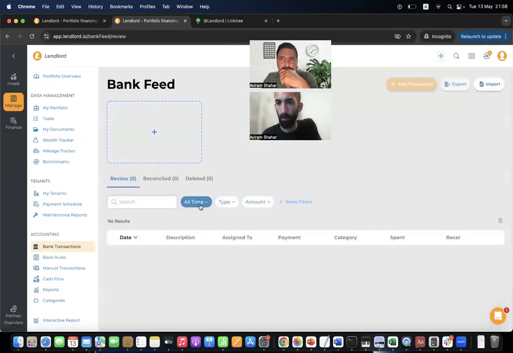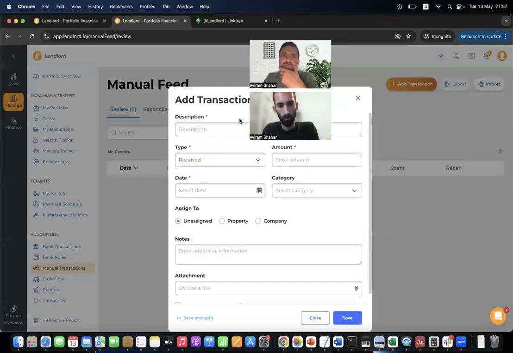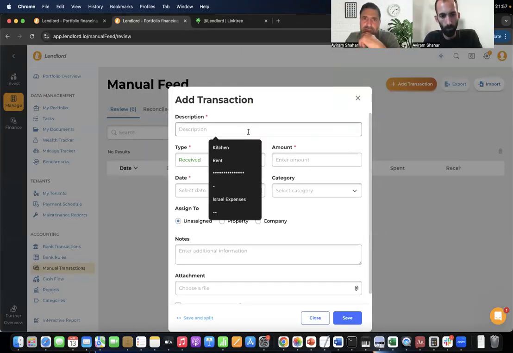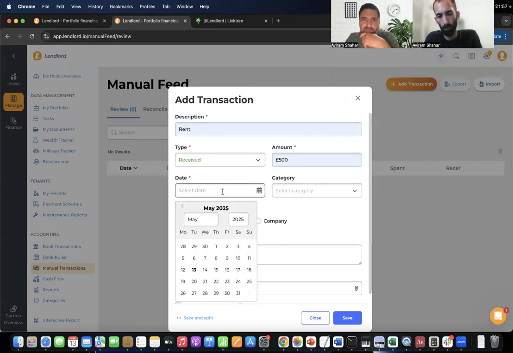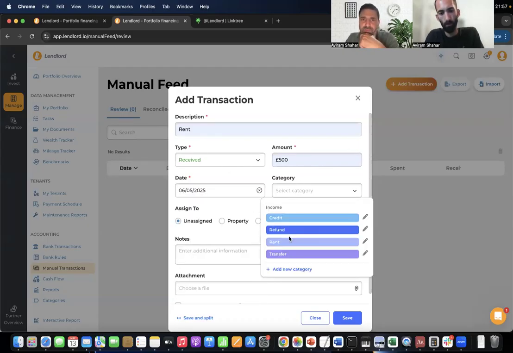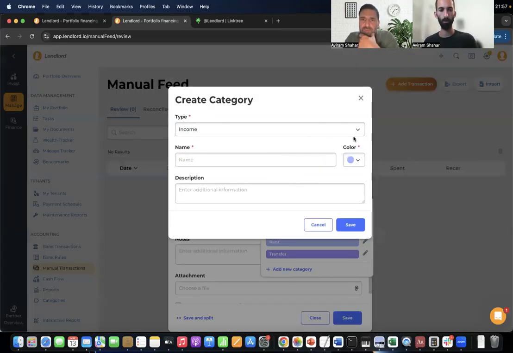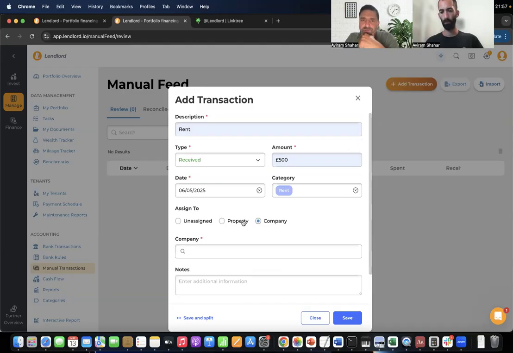Yeah, basically when you create a transaction, either if you get it from your bank account and then just need to allocate it, or if you create it manually, then you can allocate this transaction first to a category. We have a set of categories, but you can add any category you want. And then you can either assign it to a property or to a company, and the owner associated with the property.